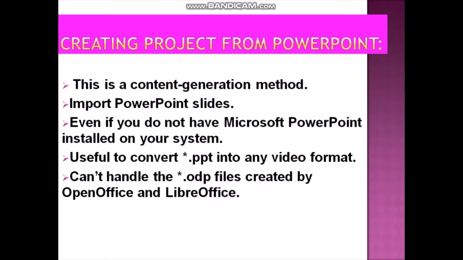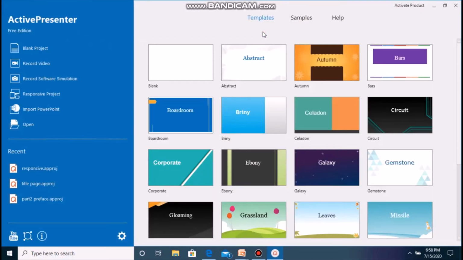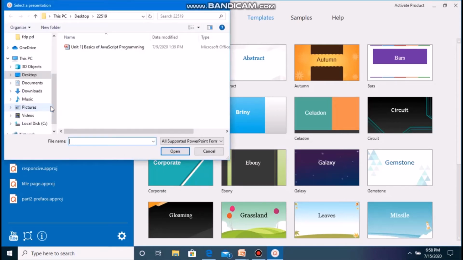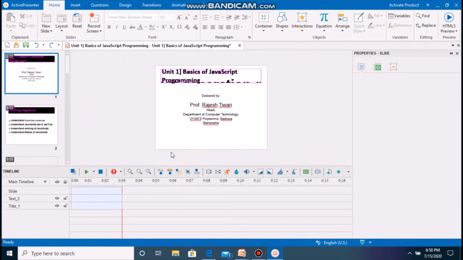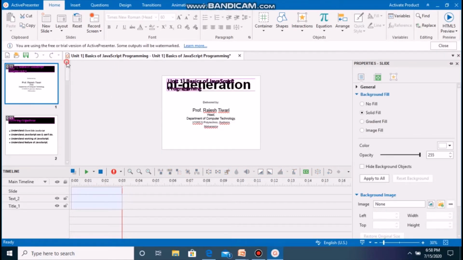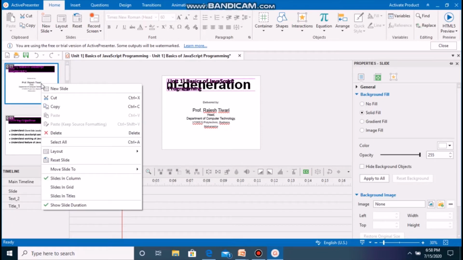So friend, let's start with some hands-on session. For that, we open our Active Presenter. From the startup page, we select import PowerPoint. Suppose I choose this PowerPoint presentation of mine to decorate more, and then convert it into video format or any popular format. As you see friend, in this slide view, all the PPT slides from my PowerPoint presentation are selected here. Now I want to decorate this by inserting a new slide.